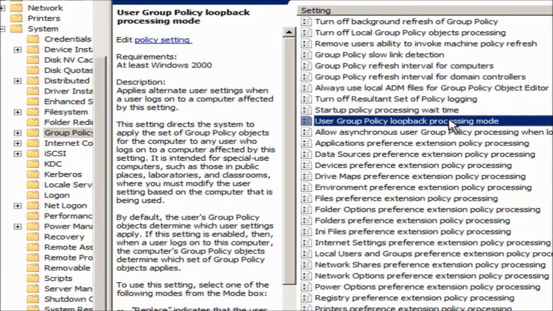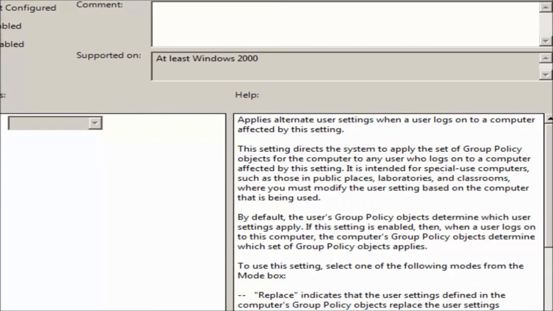Simply I need to double click on that, and after that click on enable, and there will be two modes. One is replace mode and one is merge mode. Here I will choose the replace mode. There is one difference between merge and replace.